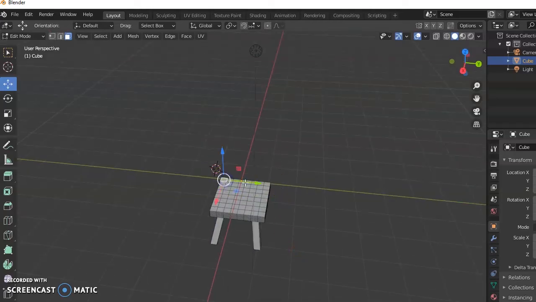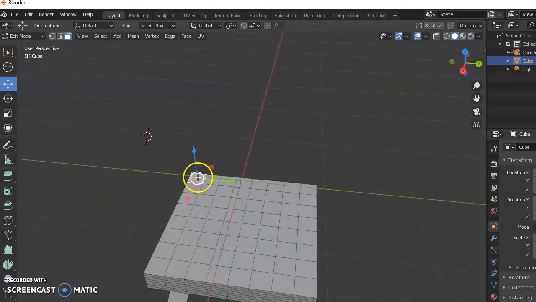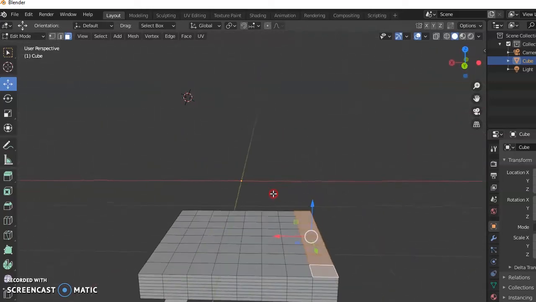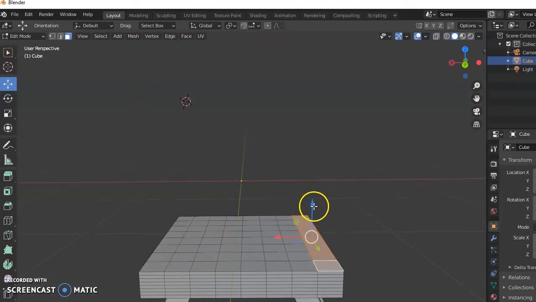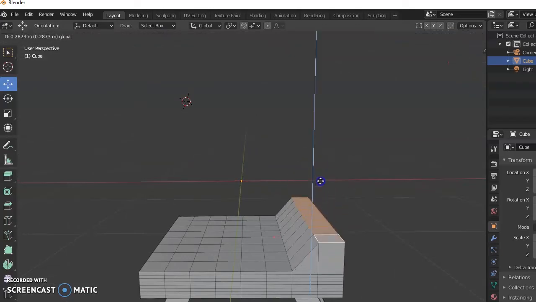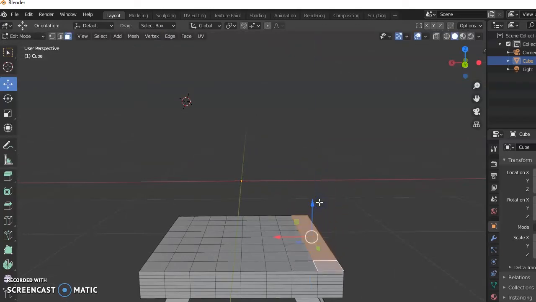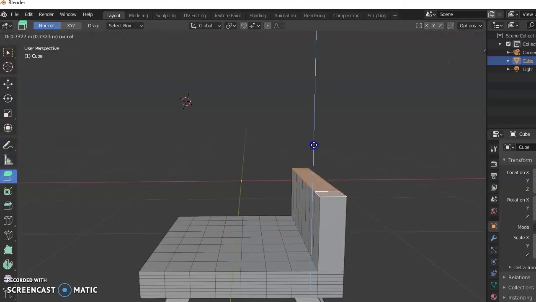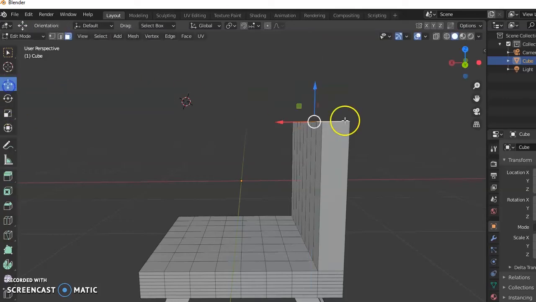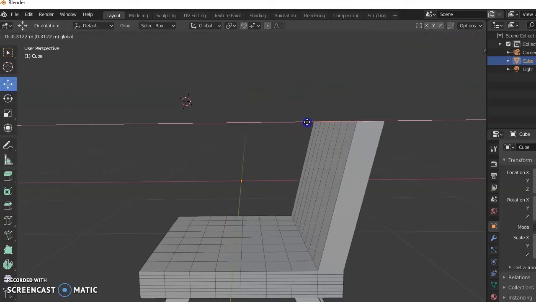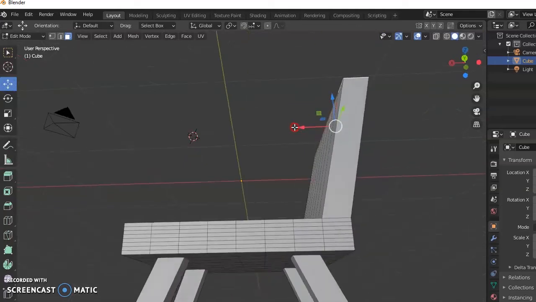Now I want to make the back, so I'm going to hold shift again and select this back row of faces. And if we just moved it, it would do this sort of thing. So I want to extrude again. Extrude will kind of build on. And then after it's extruded, you can move the pieces around.